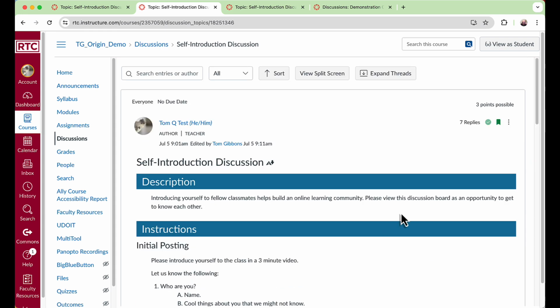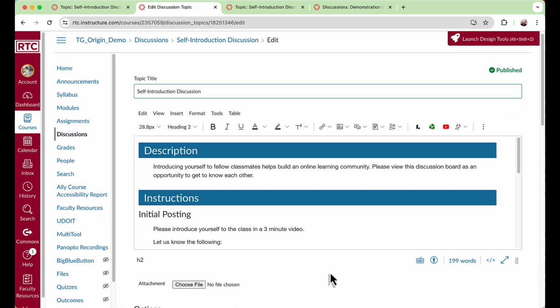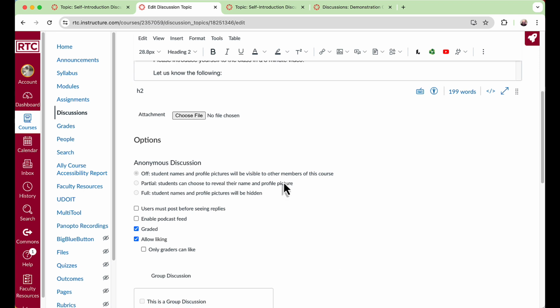Finally, let's take a look at assignment settings. Again, to edit a discussion, whether it's an assignment or not, you have to click this More Options link and then click the menu or the Edit link. And now we're in here. Okay, and we have some anonymous discussion options. I can't do anything with this because this one's already started, but if I wanted to allow students to post anonymously, I could do that, where students can choose to reveal their names and profile pictures or not, or have it be like an enforced anonymity where everything is hidden. You can do that. That's kind of cool.